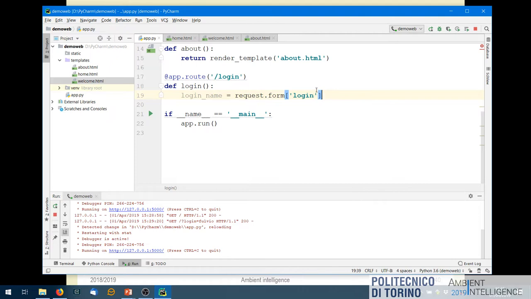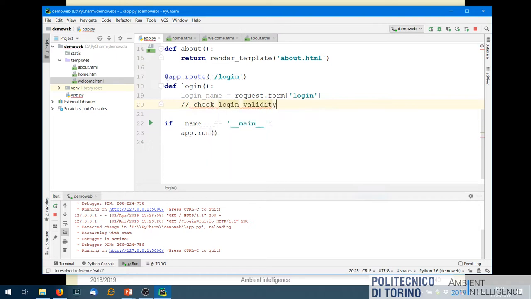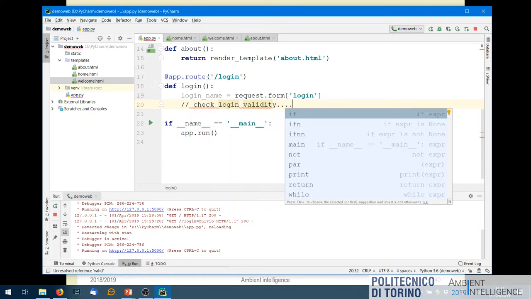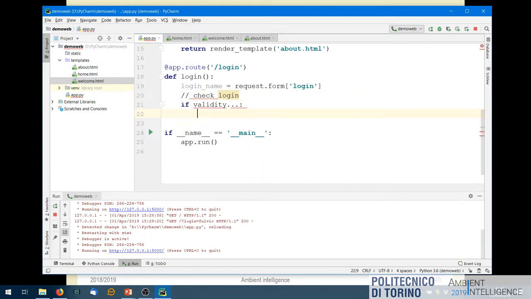So we can return. Of course, here we should check the login validity. Right now we have no password or anything else. We should at this point run a query to the database for checking, okay, is this username and password pair valid? If yes, then welcome the user. If no, then go to an error, generate an error page. Okay. In this case, we assume that everything is valid.